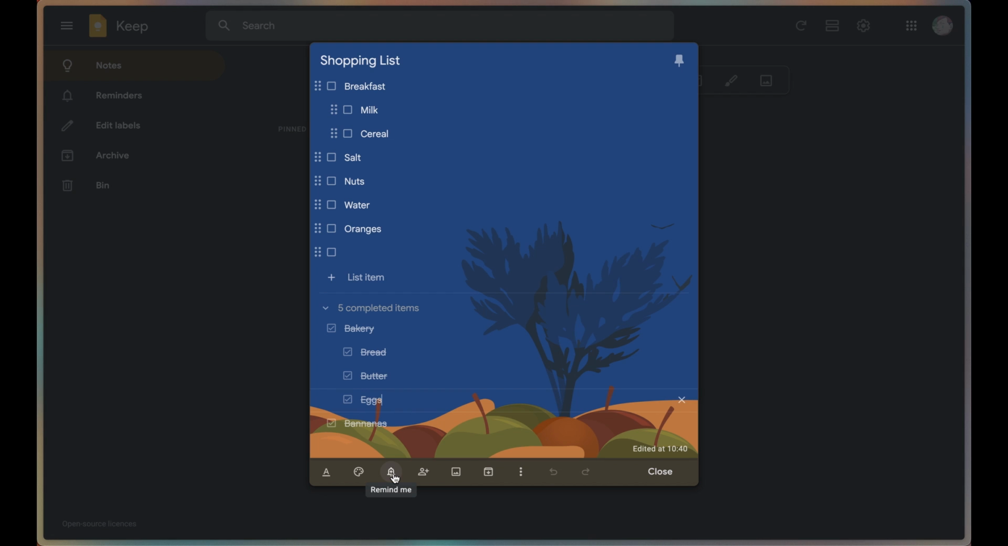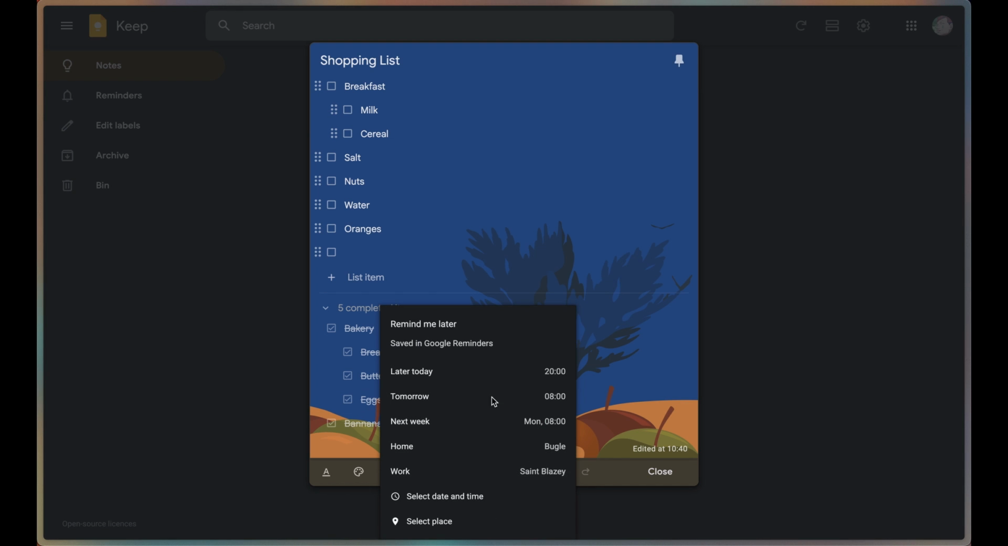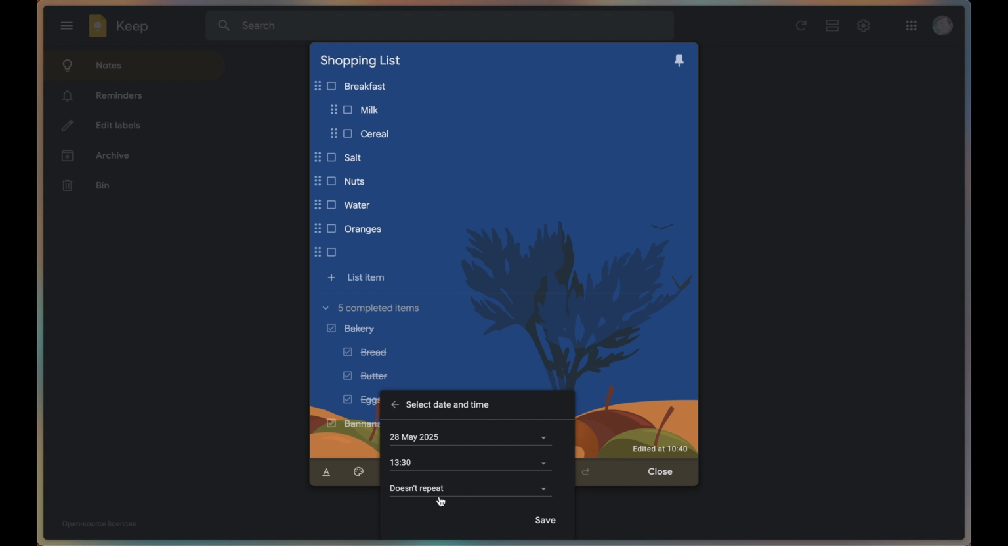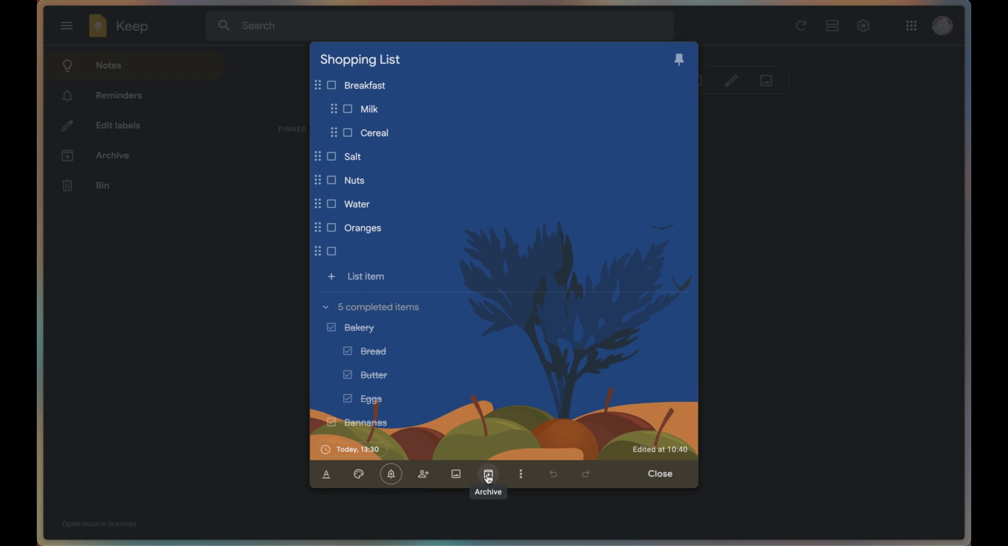You can also set a date and time, like an alarm, for when you want to be doing this, and that links up with your calendar, which is very useful. But yeah, that's how you do that.